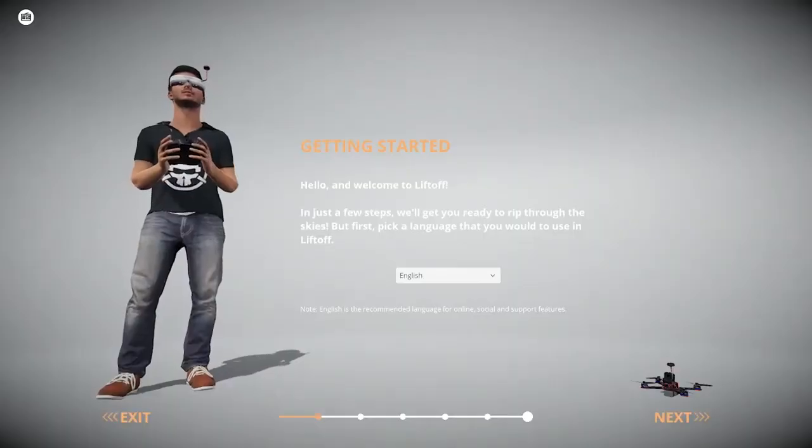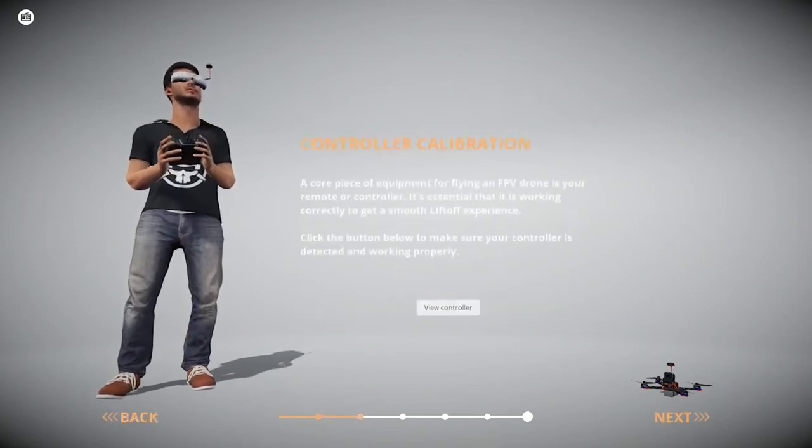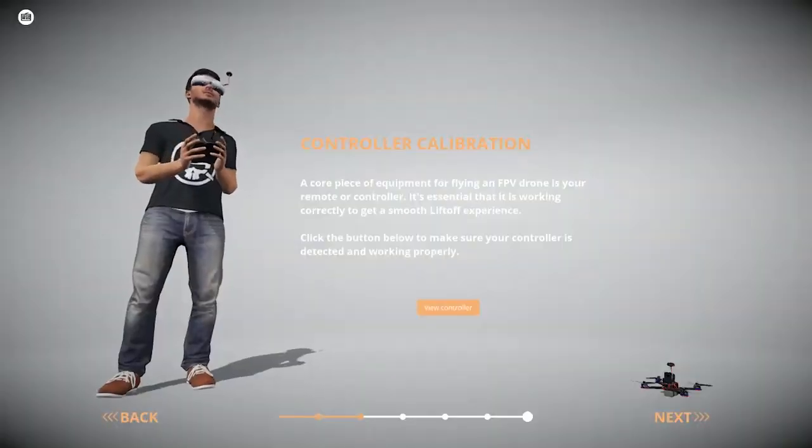So when you run Liftoff for the first time, it's going to walk you through a basic setup. It's going to be really easy to do. The first menu here is just asking you which language you speak. The second menu is a controller calibration. If you haven't changed anything in the QX7, it should already be calibrated and working properly. But to confirm that, you can click View Controller.